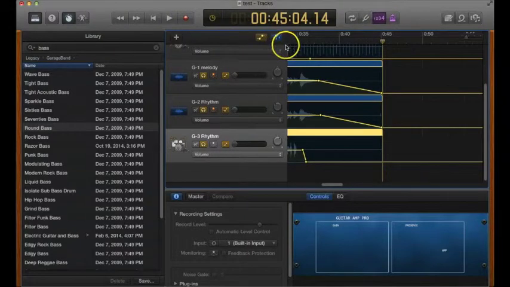And you'll notice that all the tracks have faded out. You can adjust it to fade out at the end of your song.